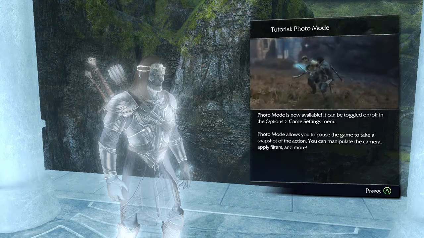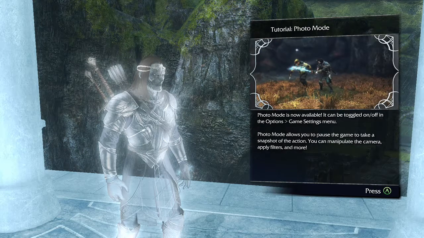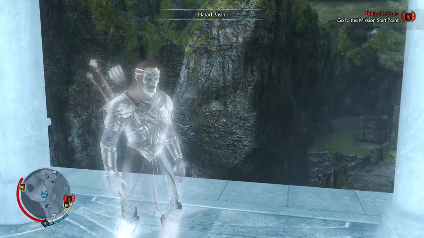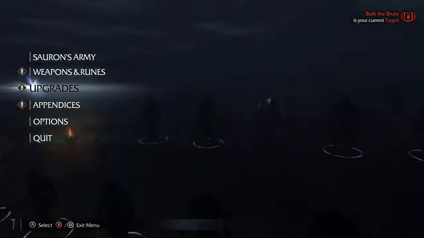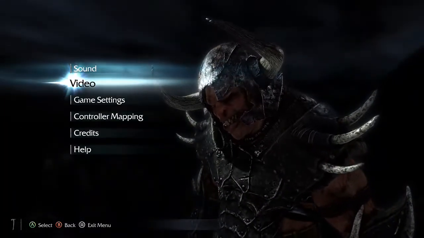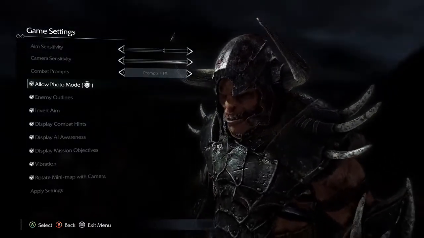So Shadow of Mordor has had a new patch which added a photo mode. When you load it up for the first time you get a little tutorial which tells you a little bit about it, but it doesn't really explain how it works. So when you're playing the game as normal, in order to get it to work at all, you have to go through to your options, go to game settings and allow photo mode.